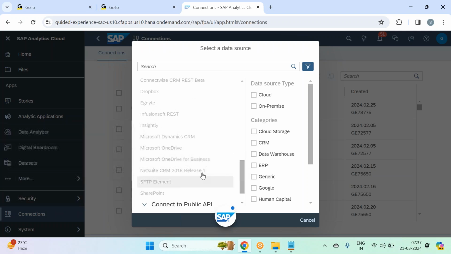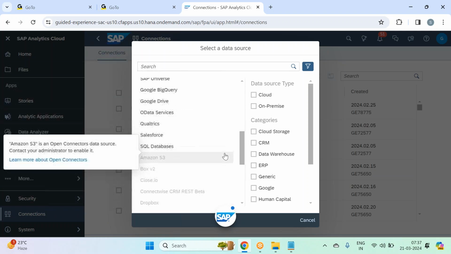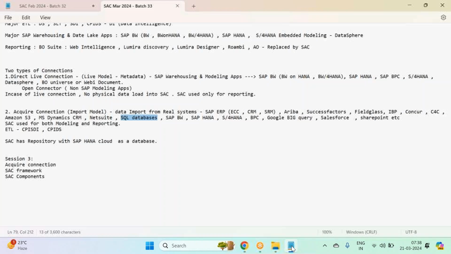Okay. So these are some applications with which we can make a connectivity. SAP Analytics Cloud can make an import connection with SAP and non-SAP applications as well. Okay, a wide range of applications. To be honest, it can extract data from any source in the universe. So extract the data into SAP Analytics Cloud, stage the data within SAP Analytics Cloud, and do both data modeling and reporting within SAP Analytics Cloud.